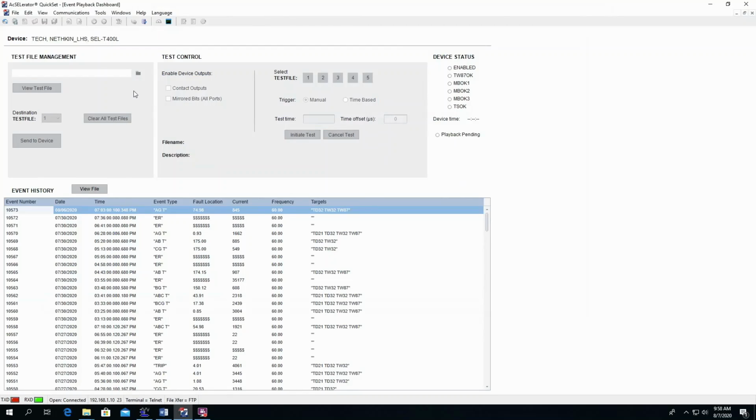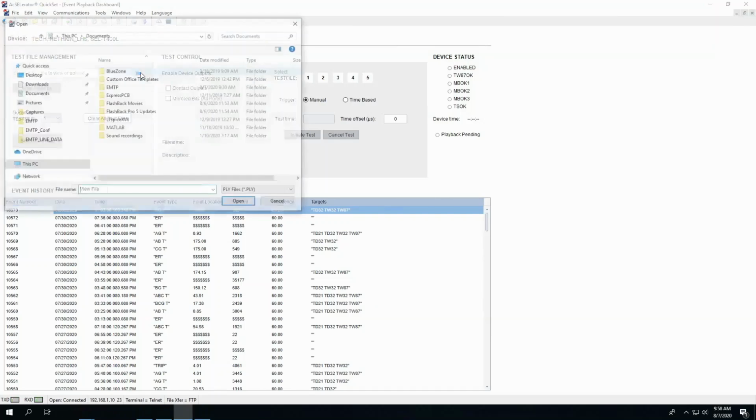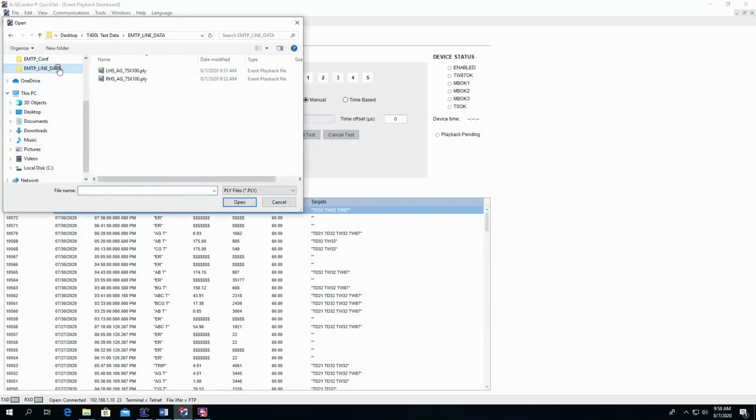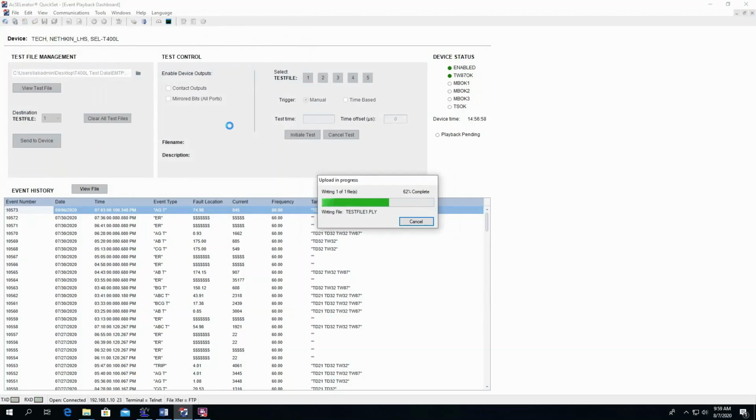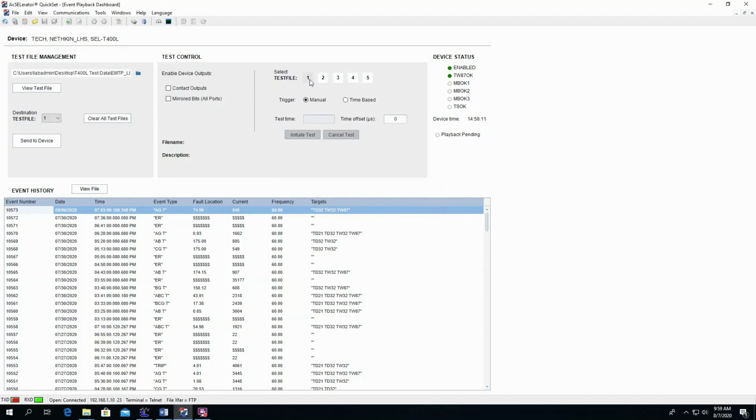Now, we need to select the file that is to be loaded on the left-hand side relay. Click the blue file under Test File Management and select the .py that is for the left-hand side. Click OK and click Send to Device. Once the file is loaded on the relay, click the 1 box and be sure the contact output and mirrored bits boxes are checked. Now select the time-based option for the trigger.